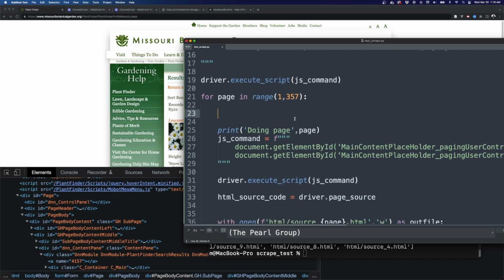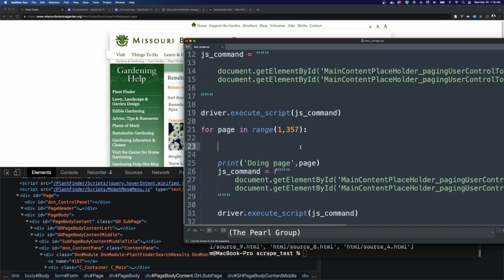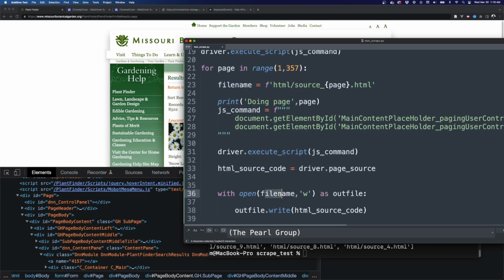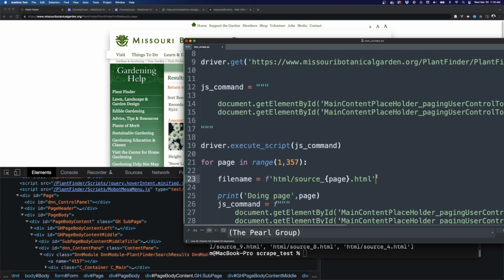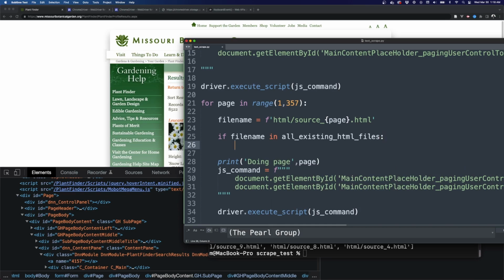So what we can do here is, we're kind of hard coding the file name here. We could move that up here and set it as a variable, and make sure we put this back here. And so now we have the file name for the current file. So if that file name is inside of this list of files that already exists, then we know we already did that one on a previous run. So we could check that with the if statement and say if the file name is in the all existing files, then just continue to the next one.